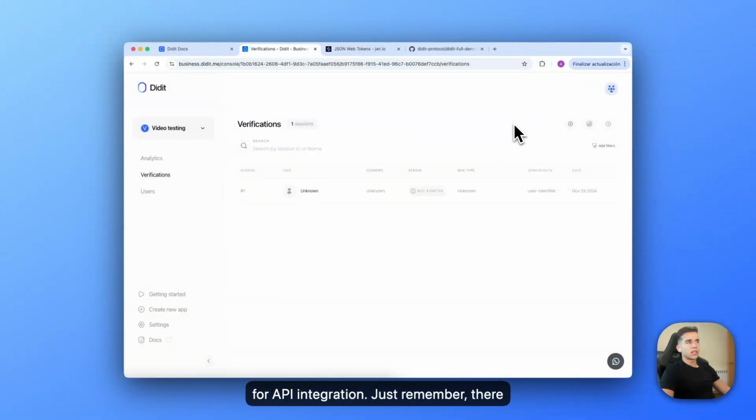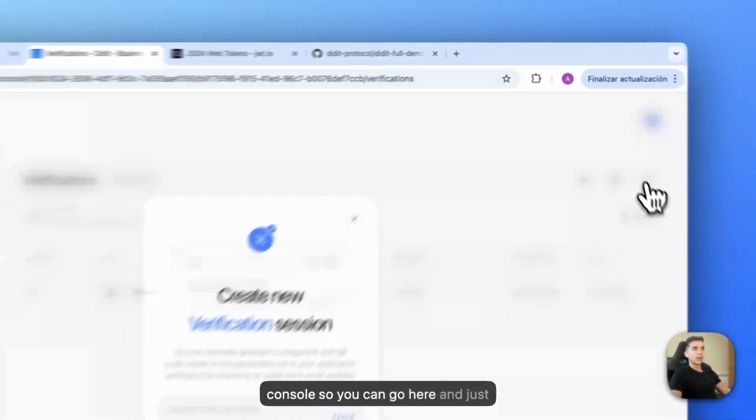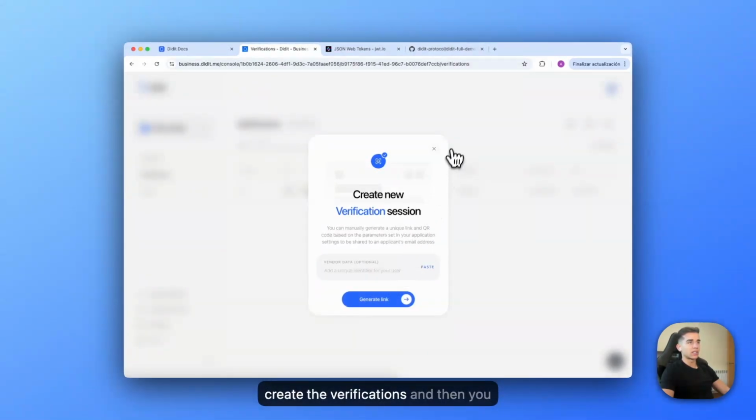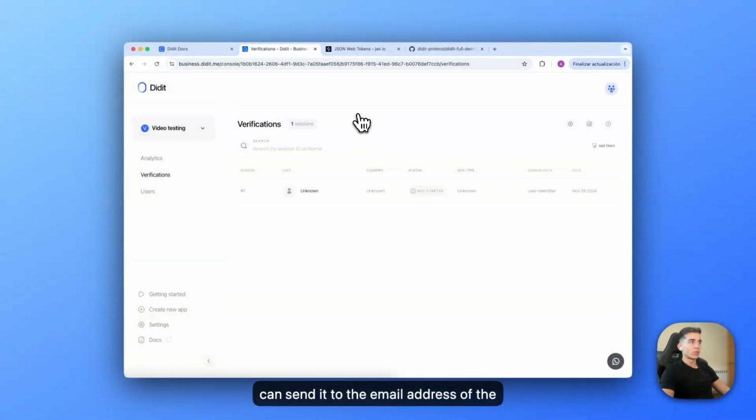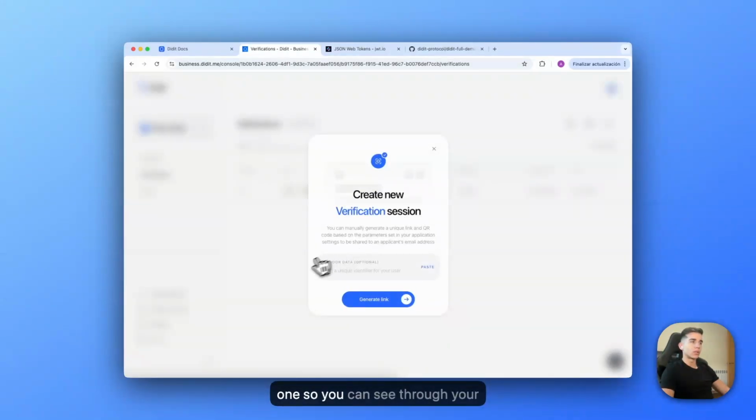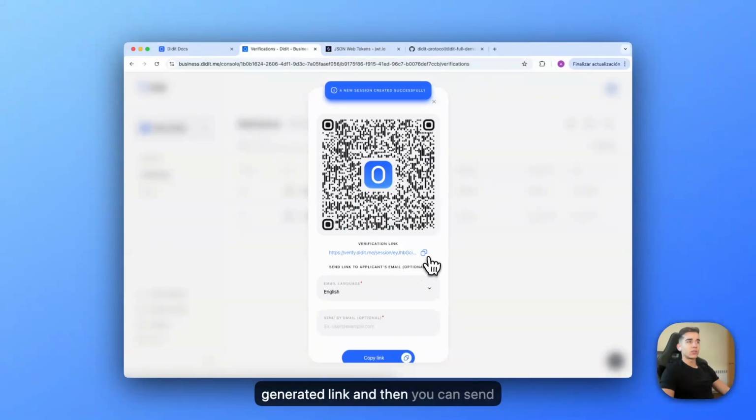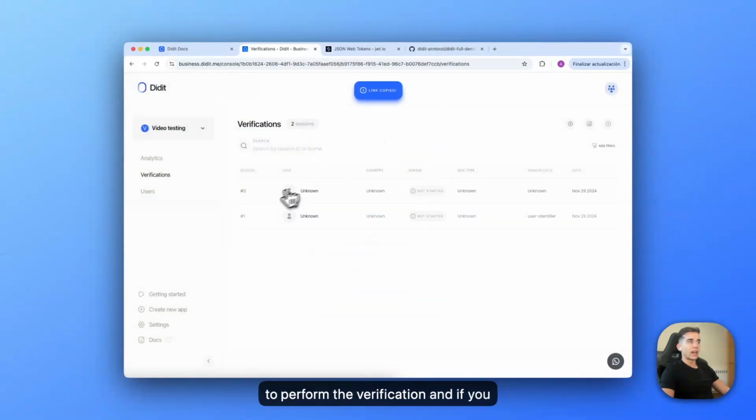Just remember, there are currently three types of integration that you can do. One is just using the console. You can go here and create verifications, and then you can send it to the email address of the user or directly send the generated URL to your user. Let's do one so you can see. You generate a link, and then you can send that link to the user, and he's able to perform the verification. And if you notice here, we just created another one. So this is the first way of integrating Didit. There are no coding requirements, nothing. You just go to the console and perform everything from there.